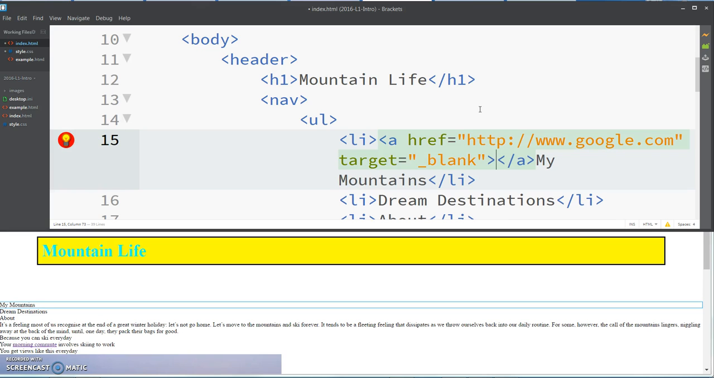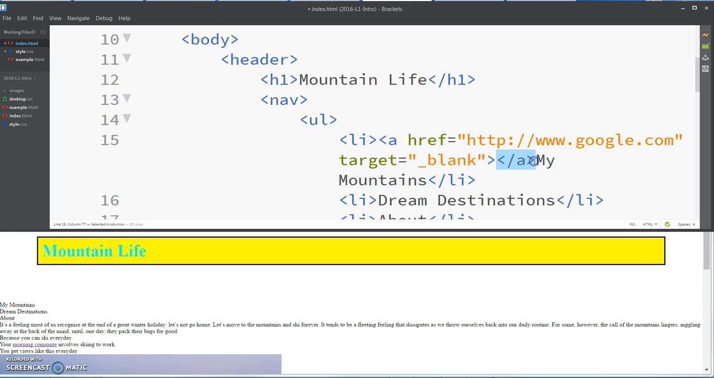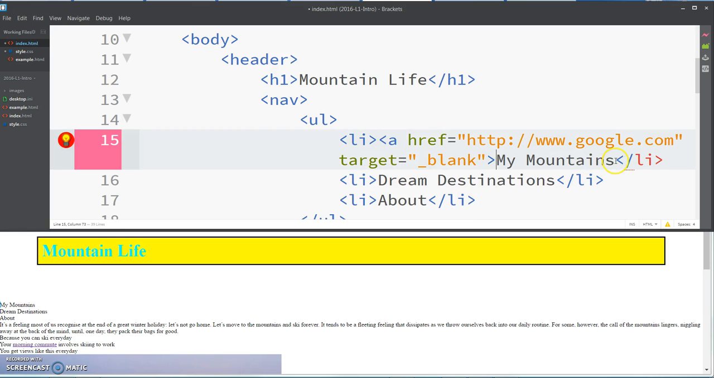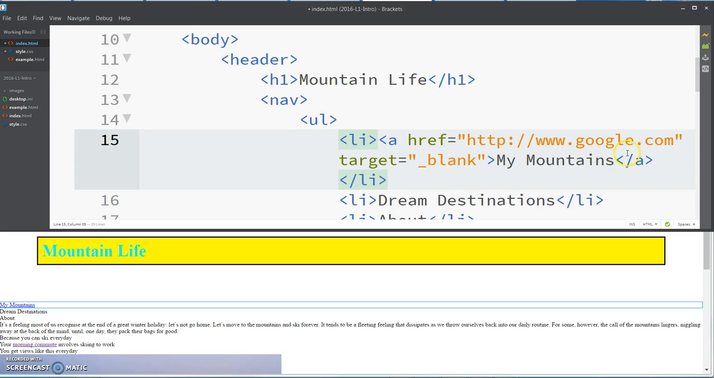Then I need to close that opening tag. You can see again Brackets has automatically put in the closing tag there, which we don't want because we need to have it after this text, so I'll cut that out, and after my mountains paste that in.